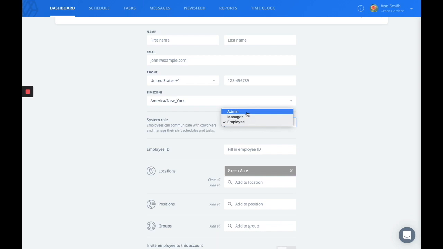Managers are the next system role, and managers only have dominion over the location that they're assigned to. They can create shifts, approve shift exchanges, and enter and approve time off, but only for the location that they're assigned to. Employees have the most basic access.